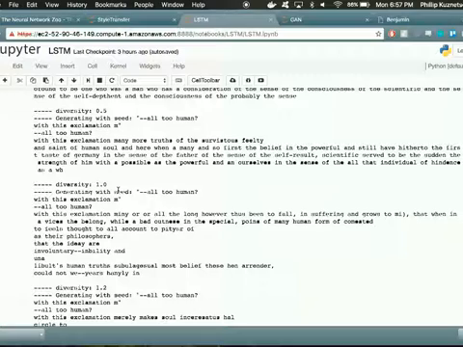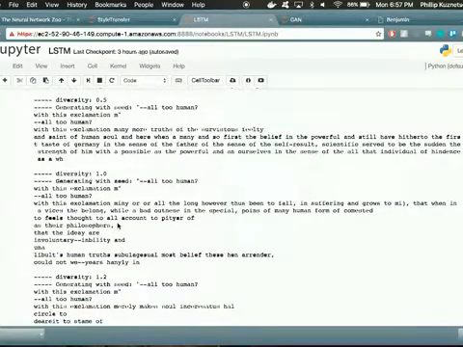And at about diversity 1.0 here, we may see with this exclamation mine or all the long, however, thus have been to fall, and suffering and grows to me, that when in a vices that belong, while a bad outneeds in the special. So I'd like to argue that even though this is still gibberish, it's at least using punctuation a little bit more, which is what we'd hope from a model that was just fed in raw data. And again, this probably just needs more iterations to get somewhere pretty good.